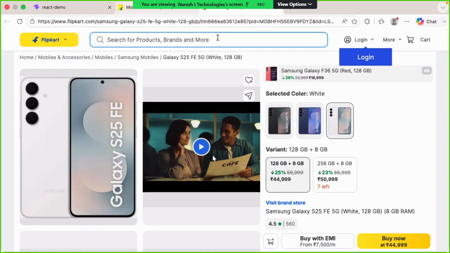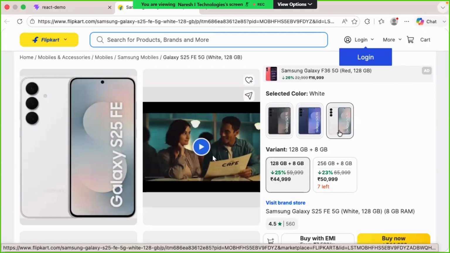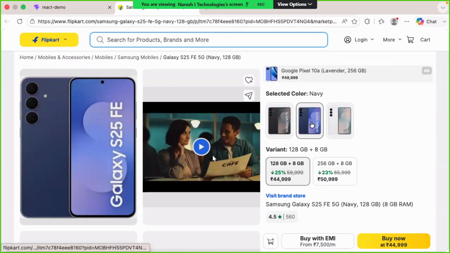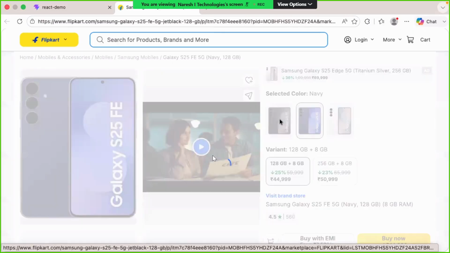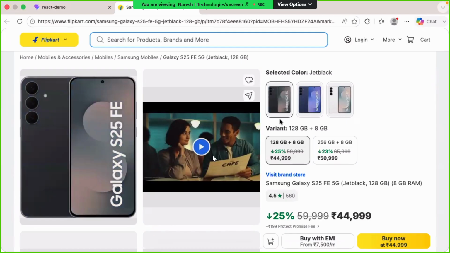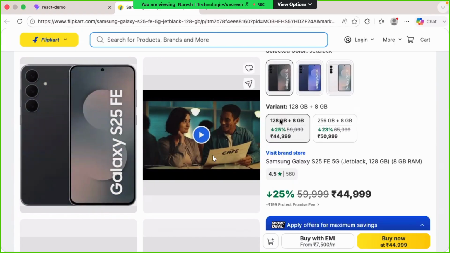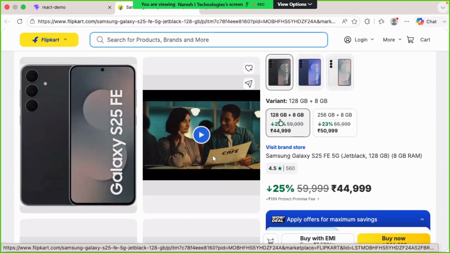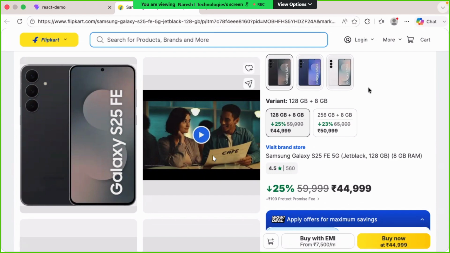So we want to achieve one simple functionality: we have mobiles in different colors, and when I move the mouse onto one, it should display that color mobile here. That means it should display the preview when I move the mouse onto it. It should not wait until I click. Just when the mouse is over, the preview should come. The preview should display for that particular image. So we have different colors and we want different previews. Let's see how we can achieve that.